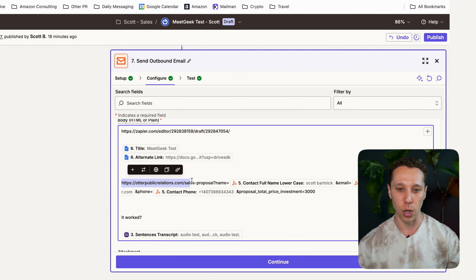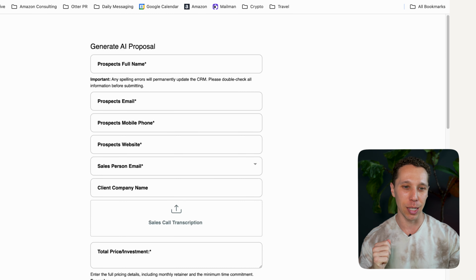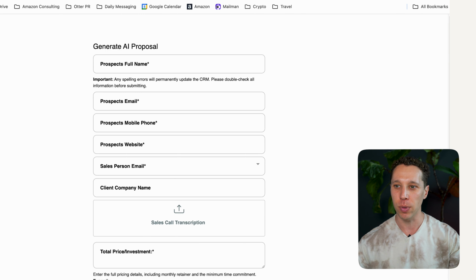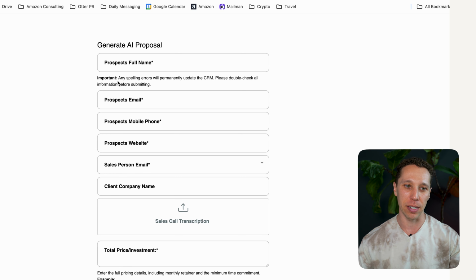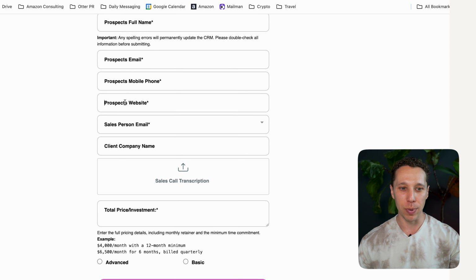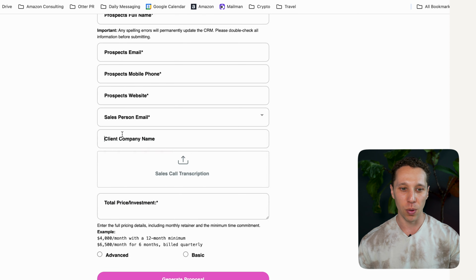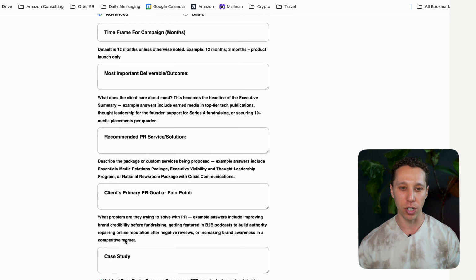So in here, just our plain link is going to be this. So this is what it looks like when we send someone over to this cold traffic. This is an internal tool just for our sales team, so it doesn't need to be fancy, but you can see that they have to answer a couple of pieces. So full name of the proposal, email the proposal, phone number, website, salesperson involved, the company information, the transcription from the call that they actually had, the price they want to sell it at, and then if they go advanced, there's a whole bunch of other questions.